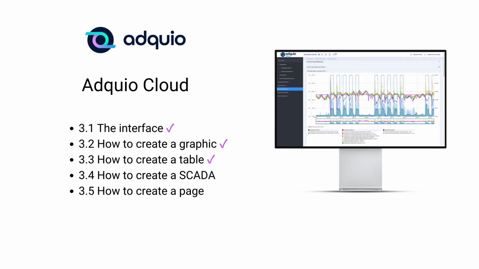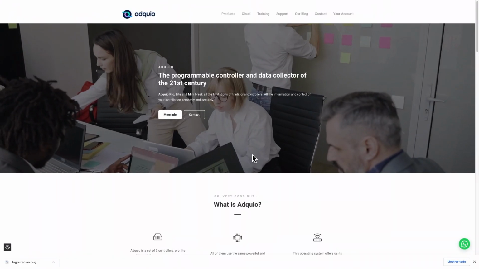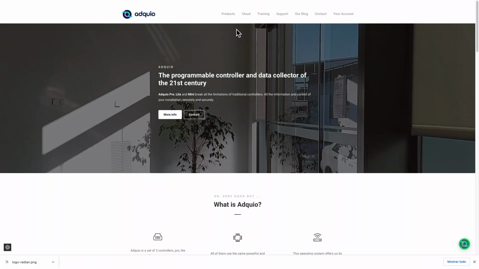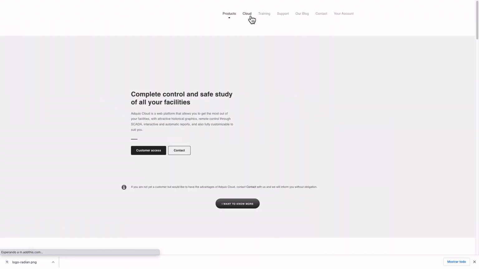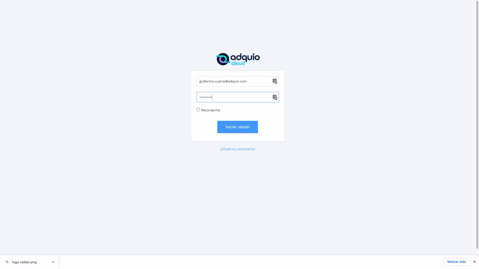Welcome to Chapter 4 of the Adquio Cloud course. Today we are going to see how to create a SCADA. Let's go there. As always, to enter, we will go to adquio.com and the option Cloud. Client access, and as always, we arrive at our work area.